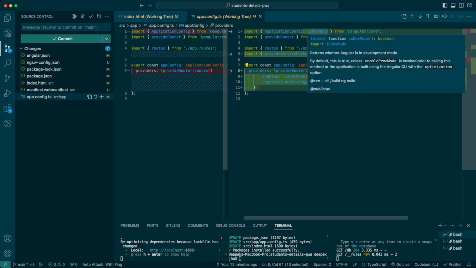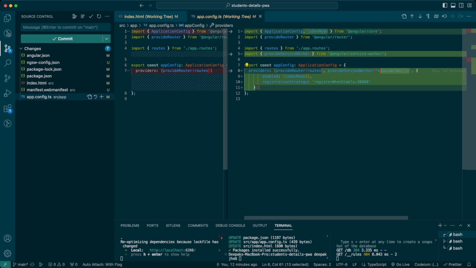If you hover over it, you will notice what Angular has written in the types file for isDevMode. It says it returns whether Angular is in development mode. By default, this is true unless enableProdMode is invoked prior to calling this method, or the application is built using the Angular CLI with the optimization option, right? So the idea behind keeping such a thing is to optimize your application bundle and optimize your application rendering, right?